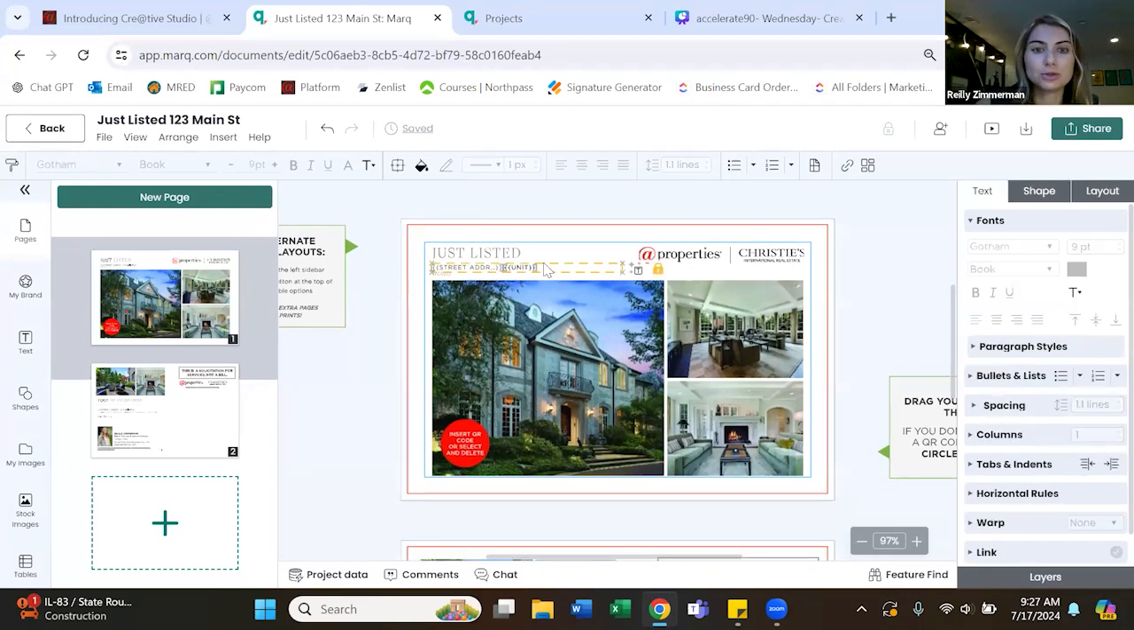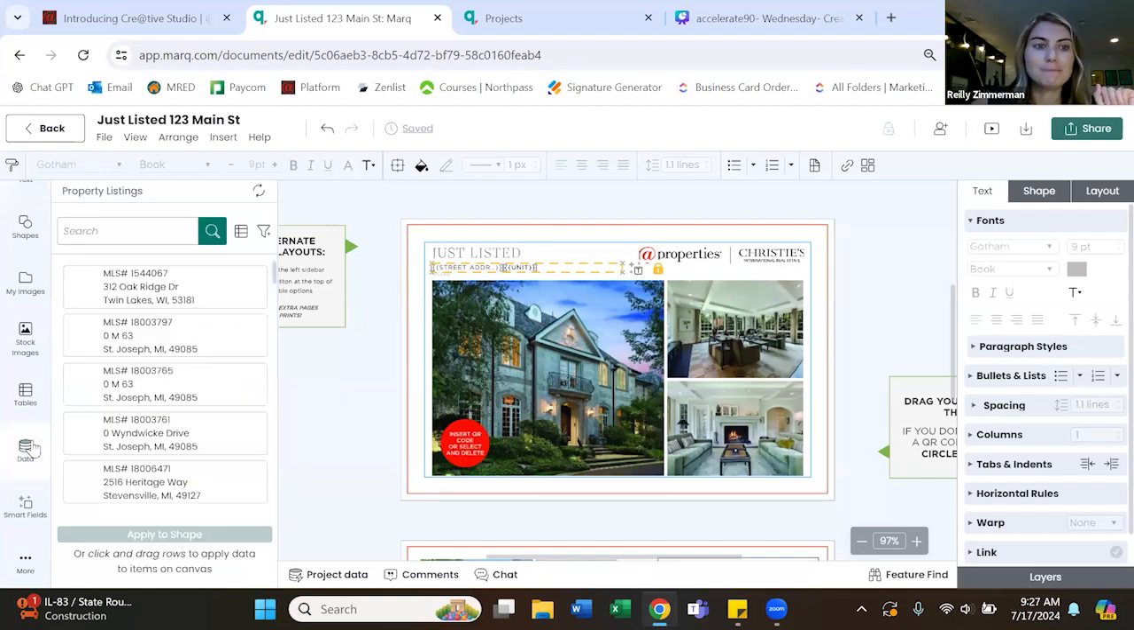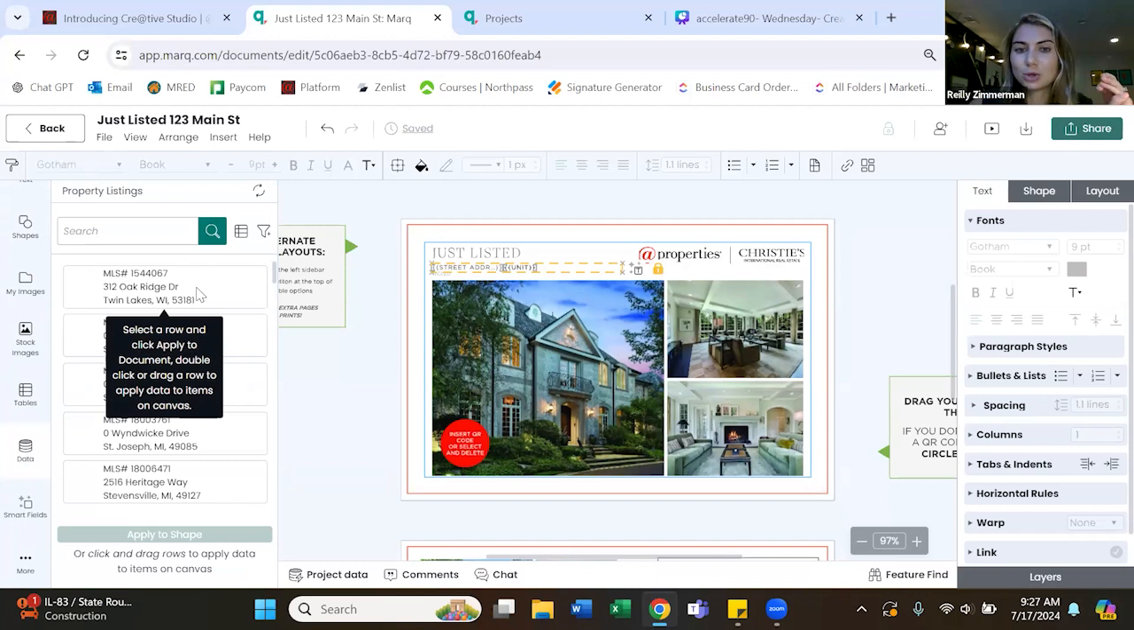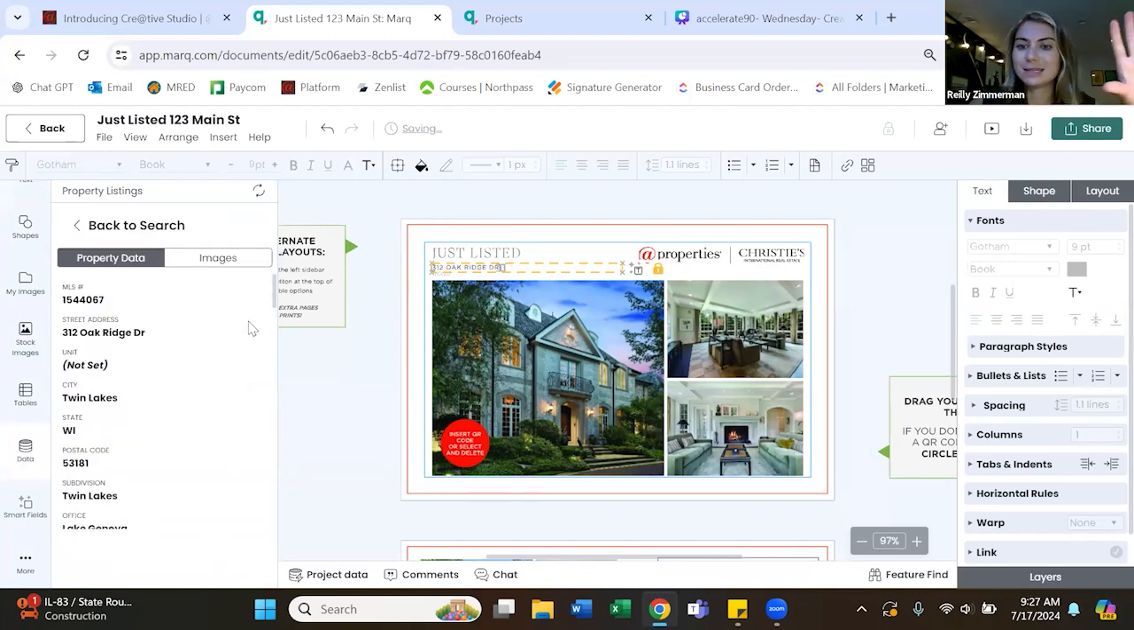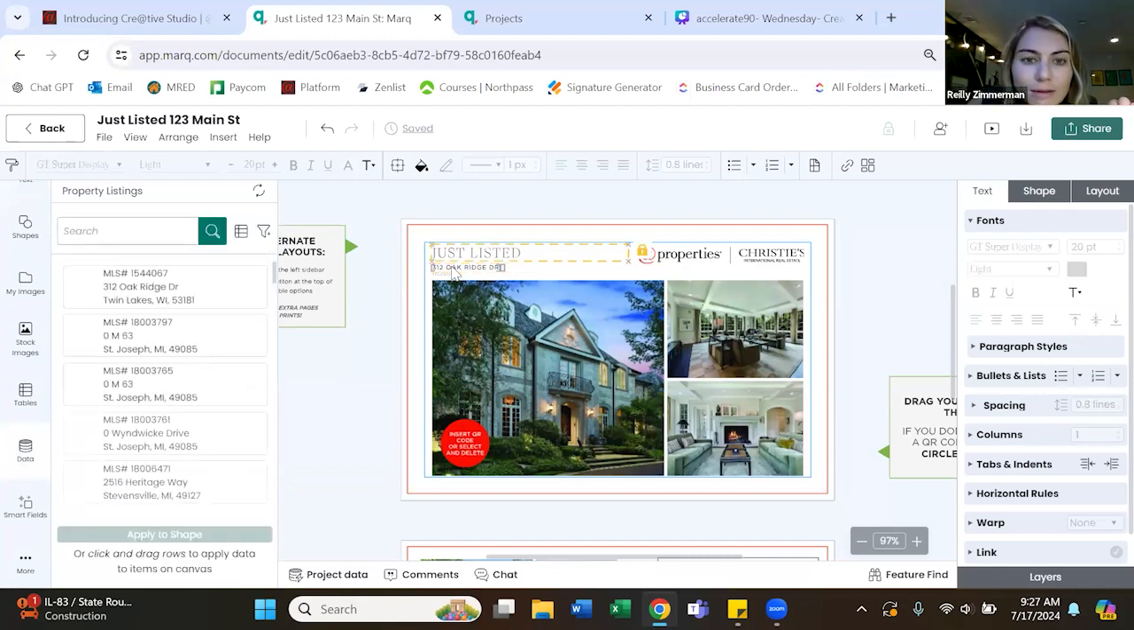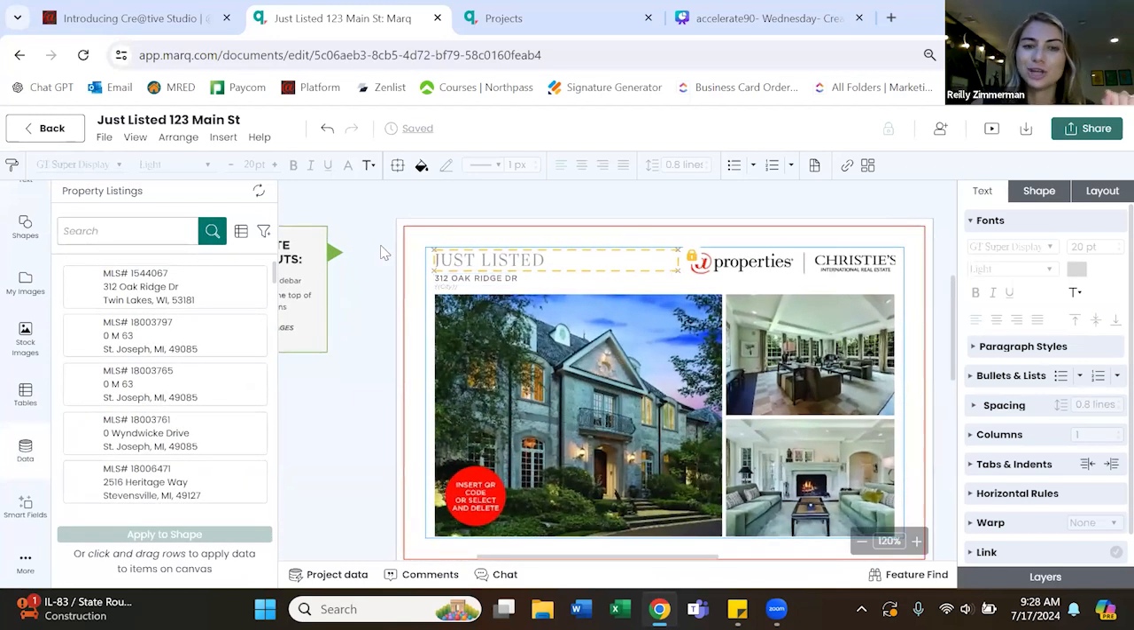Now below that is the street address. And so you're tempted just to type it in, but we can autofill this. And so that's where the data comes into play. So on the left-hand side, that menu, we're going to scroll down, and sometimes you don't see it right away, but make sure you scroll down and it'll be at the bottom. We just click data, and here's this property in Oak Ridge, Twin Lakes. So I'm just going to grab that one and I'm going to apply it. So I selected the property, I clicked the apply button, and here we go. We have 312 Oak Ridge Drive, just like that.